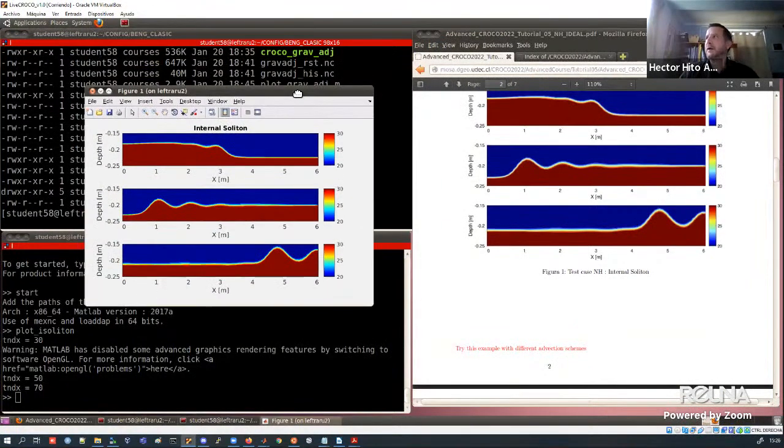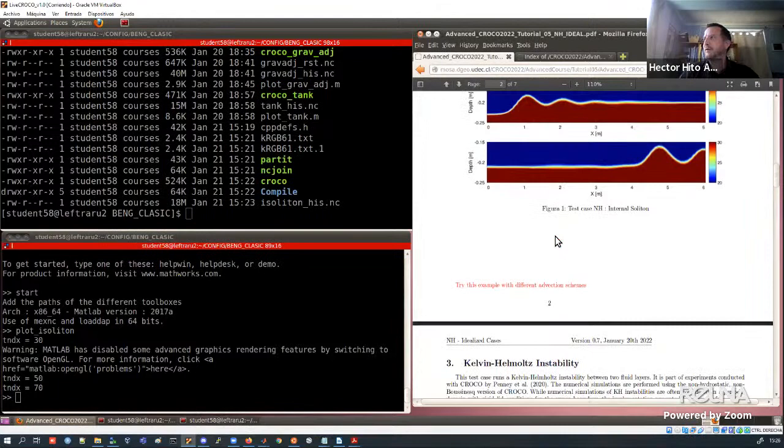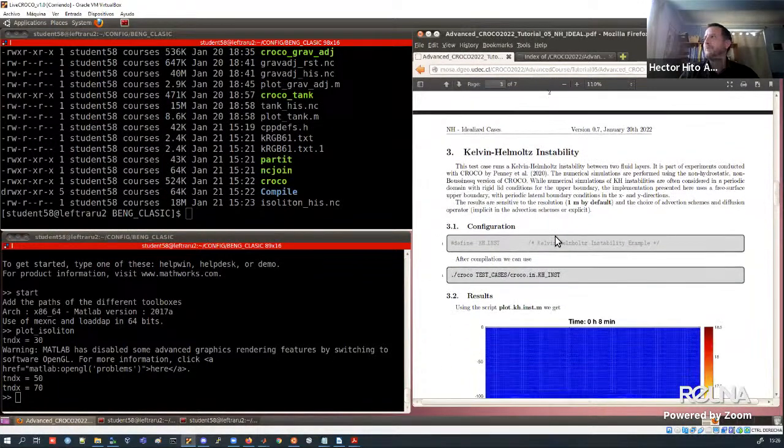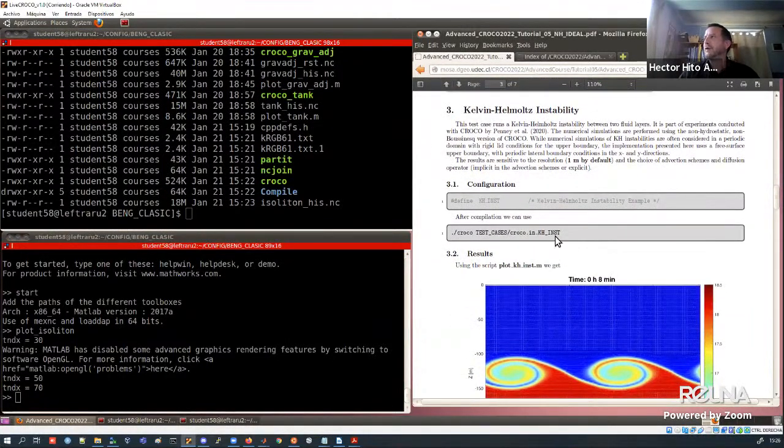So try this. Something interesting that you can do in this case is to change the advection scheme. I think Patrick made some comments about how this could affect this distribution, and see what happens. So that's for the internal soliton case.